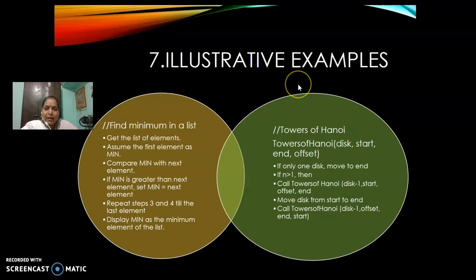Next, illustrative examples. The first example is finding the minimum in a list. This is the algorithm I have given. Next, this is the algorithm for Towers of Hanoi. We will see them one by one. First, get the list of elements. Here the list is nothing but an array of elements. First, we need to input all the array elements.